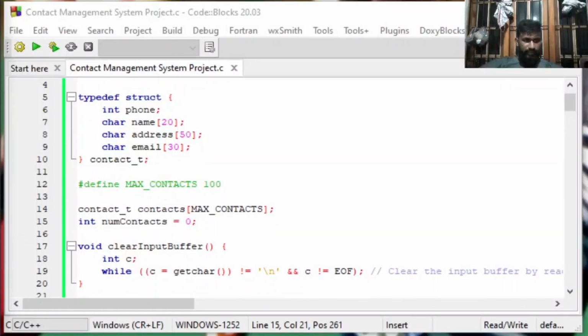A structure contact is defined to represent a contact. It contains 4 fields: phone, an integer to store the phone number; name, an array of characters to store the contact's name; address, an array of characters to store the contact's address; and email, an array of characters to store the contact's email.